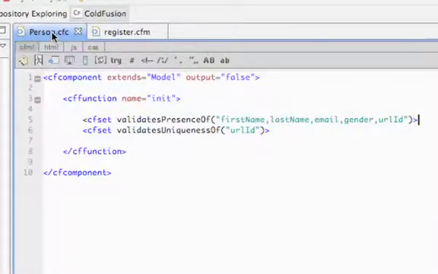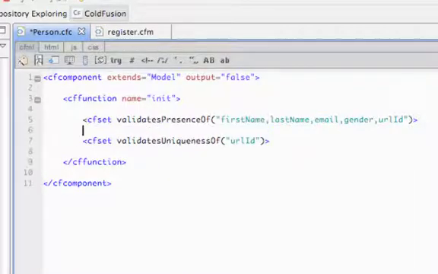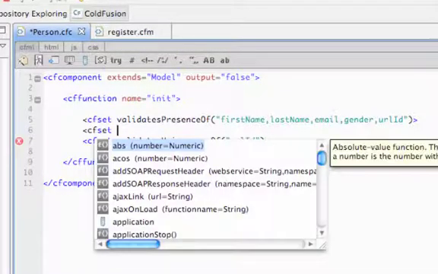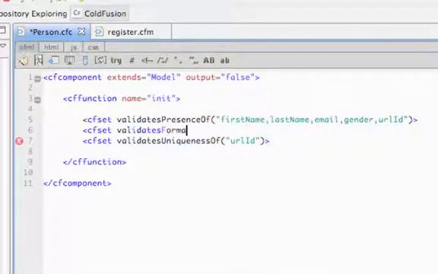In our person model, we can go ahead and add a few more validations to tighten some things up and make sure that our application validates the data as thoroughly as it needs to. So first thing that you may have been thinking was maybe we should check that email is in the correct format, that the user enters in an actual email address. So what we can use is a model function called validatesFormatOf.